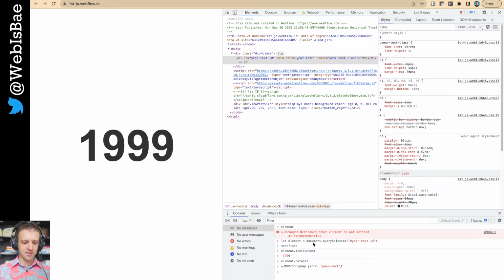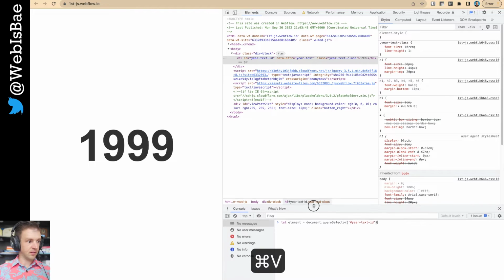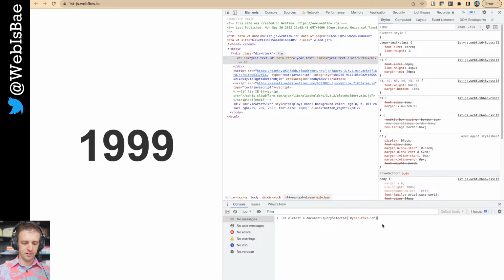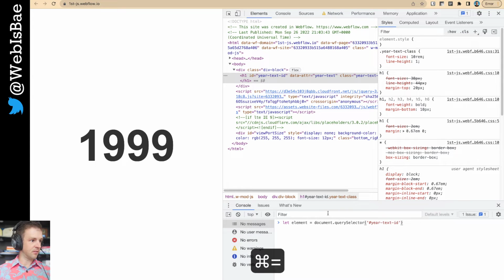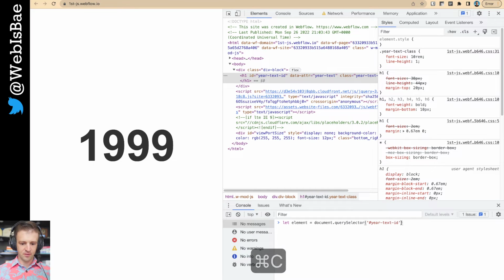And the last thing I want to show you is that we can select by that attribute as well. So if I say, well, let's refresh, and then I'll say let element equal document.querySelector year ID. Realizing, see if I can zoom in on this. Hopefully that's better. It's going to be a little bit verbose, but we have data-attr and then year text. The way we select by attribute is we open and close these brackets. So data attr equals open and close quotes, and then put year text. And now what's element? Still the same thing that we had to do here.